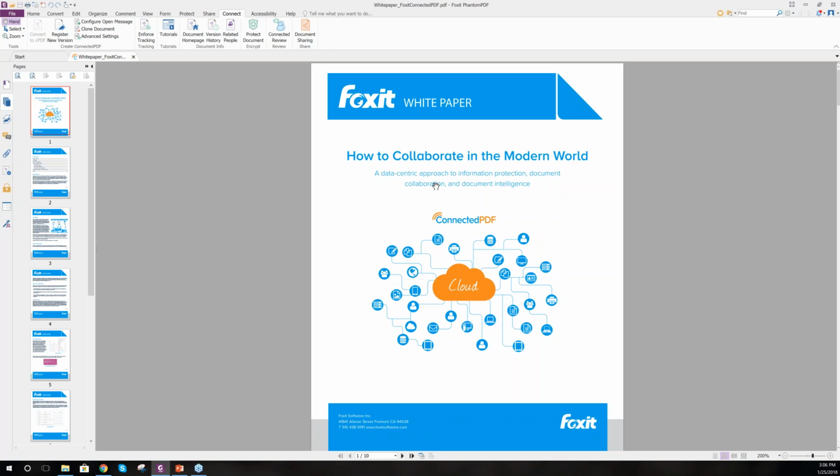It could be internal, it could be external. I've converted this document to a connected PDF. This is where you would do that. That's grayed out because it's already been done.